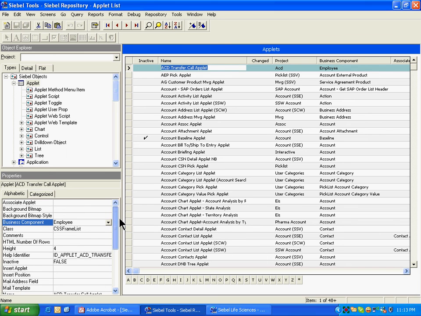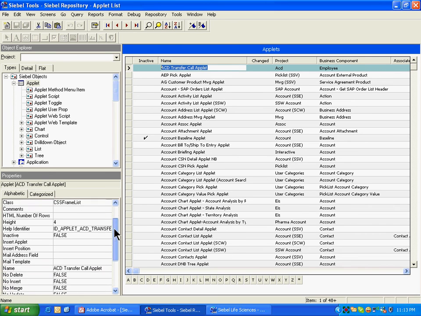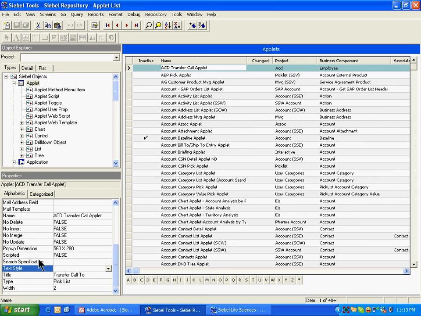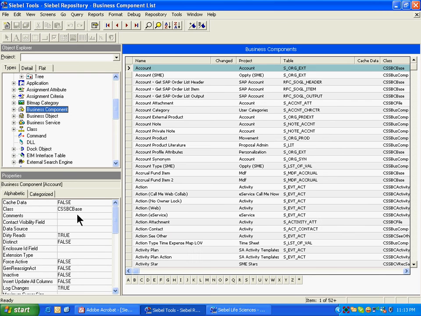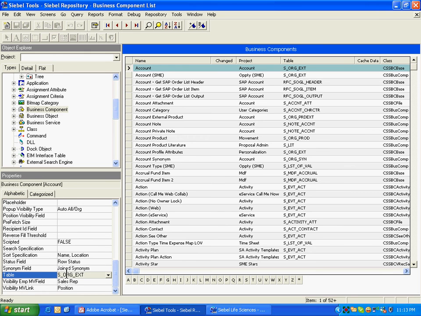If I ask you, can you go to the property called Table? You should know you have to scroll down. It might be somewhere here. And for this applet, this is not the property, just to let you know. For business component, this is the property.